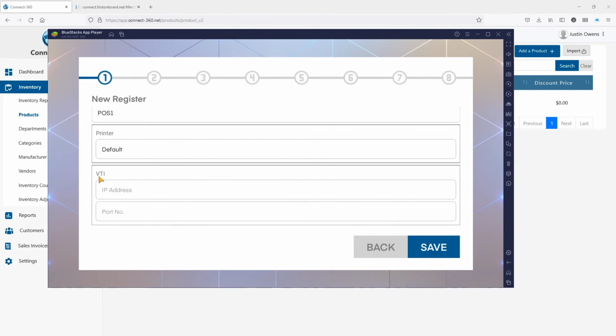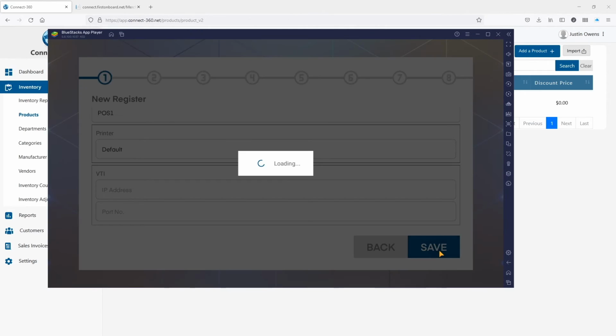VTI is video text insertion. Should you have a camera system that is compatible with our product, we can do video text overlay into those cameras, so that you have the receipt information scroll across the camera recording. If that's something you're interested in, please reach out to us and we'll discuss how we can make that happen for you. Go ahead and hit save.